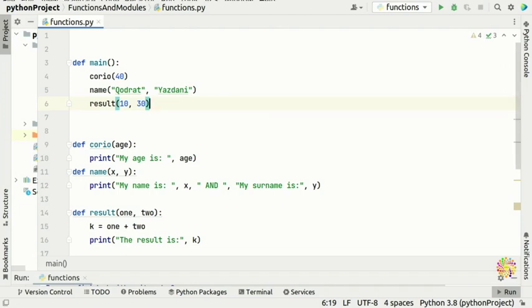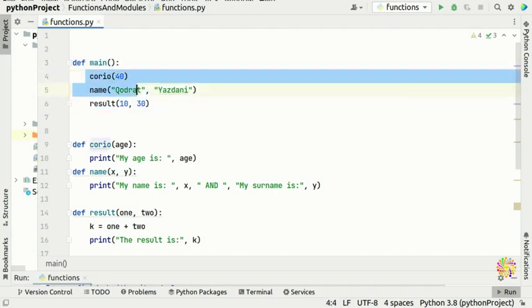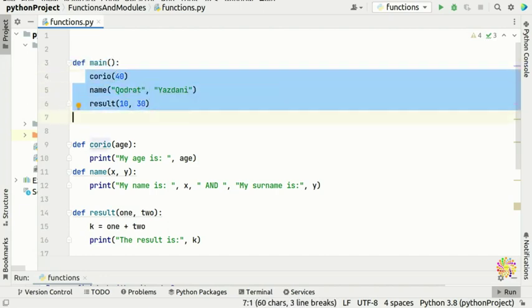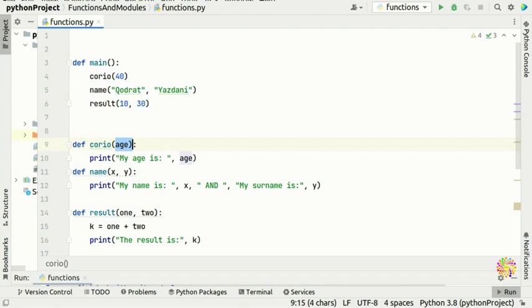Alright, so far we have introduced you to the function main, and we have shown you how to call your functions and how to use a parameter and how to use the arguments.